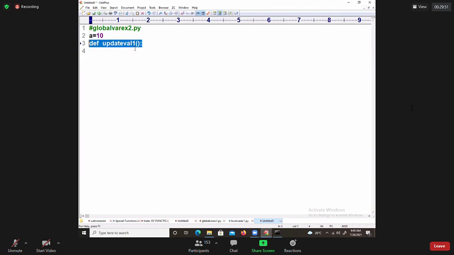So next I will take one more type of function here. Update value 2. Two functions I am having here. Update value 1, update value 2. Two functions are there for me. In this place, I am saying that value of global variable.